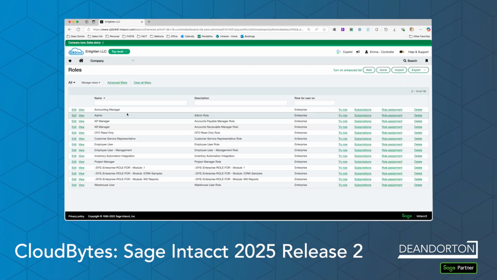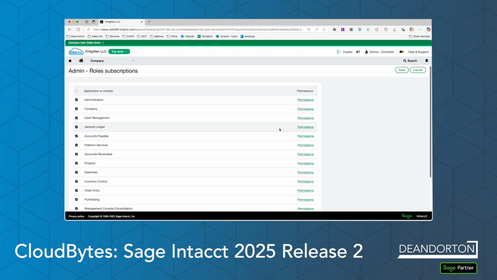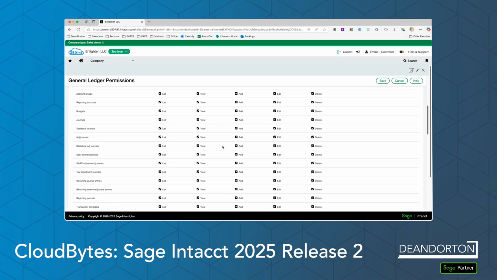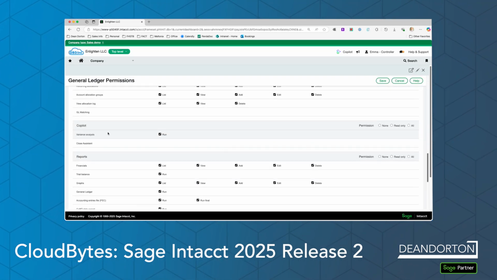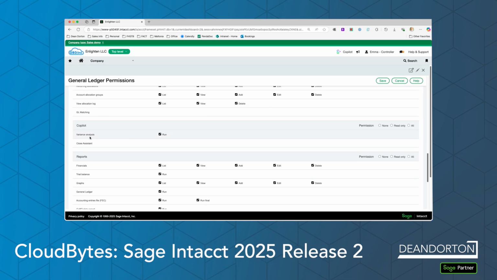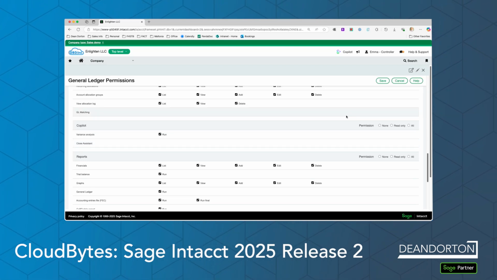So I would go into the roles, and I would take a look at the subscriptions here, and I would go into the general ledger. And you're going to see a separate section called Copilot and variance analysis, whether I can run it, and close assistant, which I only requested the variance analysis of Sage. I would have to go back and request this as well to be able to be enabled, but could turn that on as well.